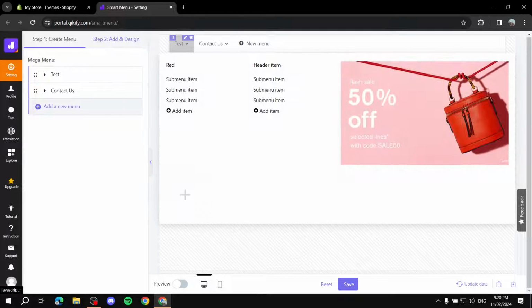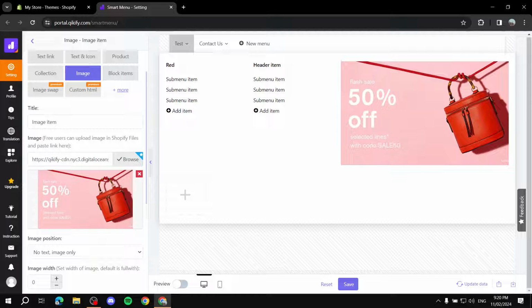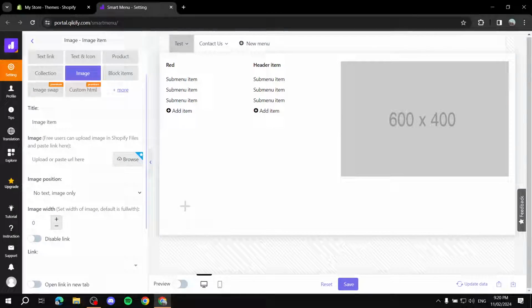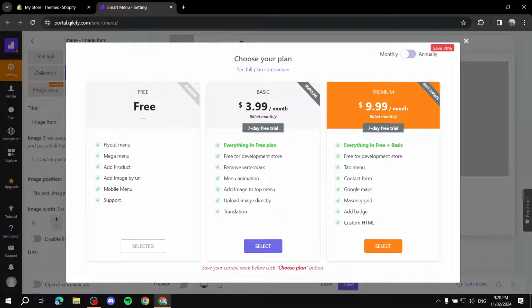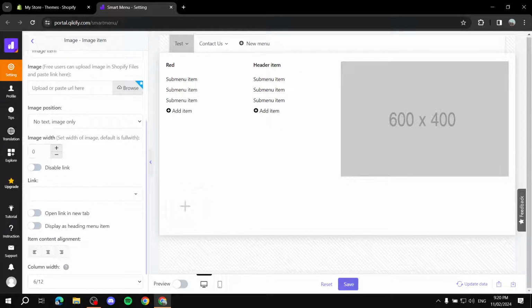So you just adjust it the way you want, and you can see how things are. If you want to adjust the image, again, you just click on edit, and here you obviously link your image. So if we just delete this, you can click on browse, and I believe that it is going to be from the basic plan to add an image. So I guess for users can upload image in Shopify files and paste link here. So you can't really browse, you can just upload image in Shopify files instead. So you can do it this way.